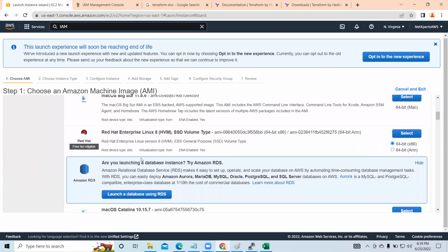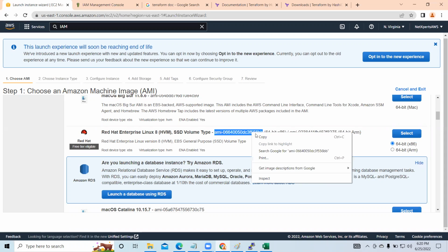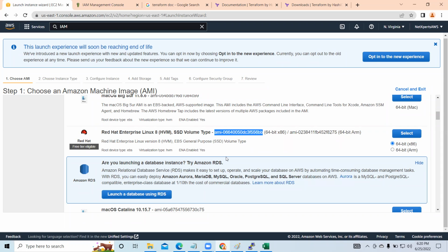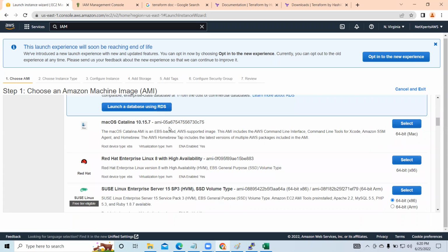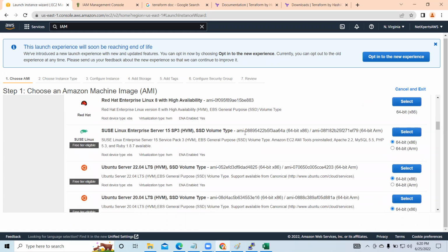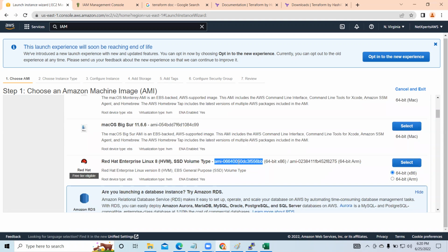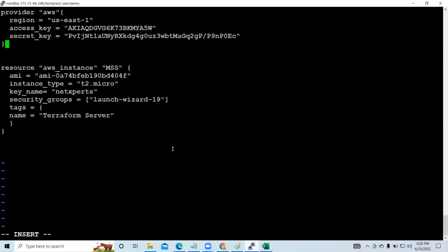So if you go for Red Hat, just copy the image ID, guys. If you go for Mac OS, just copy the image ID. This is the Mac image. Ubuntu image ID, right? Just copy the image ID. Let me go for the Red Hat. This is the Red Hat image ID. Let me copy and paste it here.